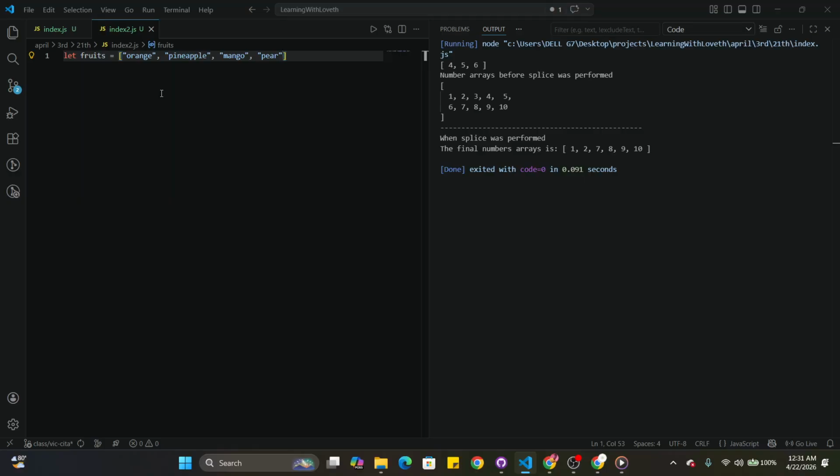Using pop does not solve that, and using push does not solve that, because pop means removing the last item. Push means adding the item to the array. Shift means removing the first item from the list, and unshift means adding an item to the start of the array. So this doesn't solve that. So what comes to your mind?